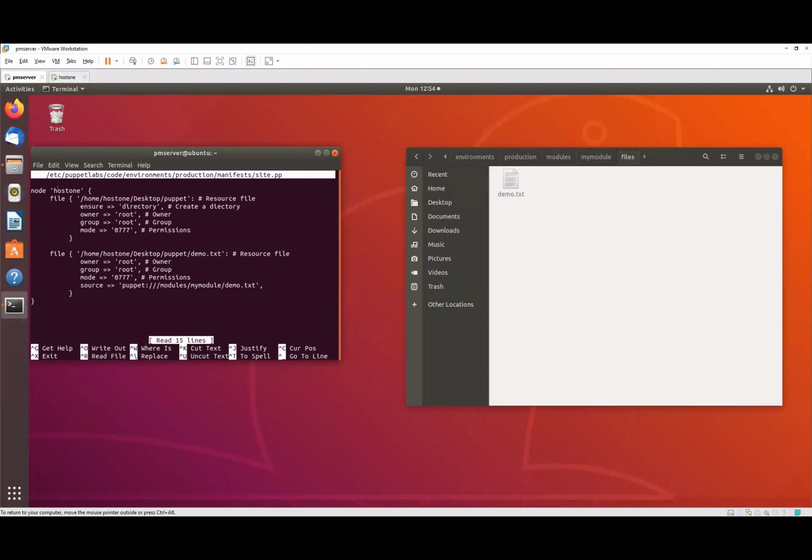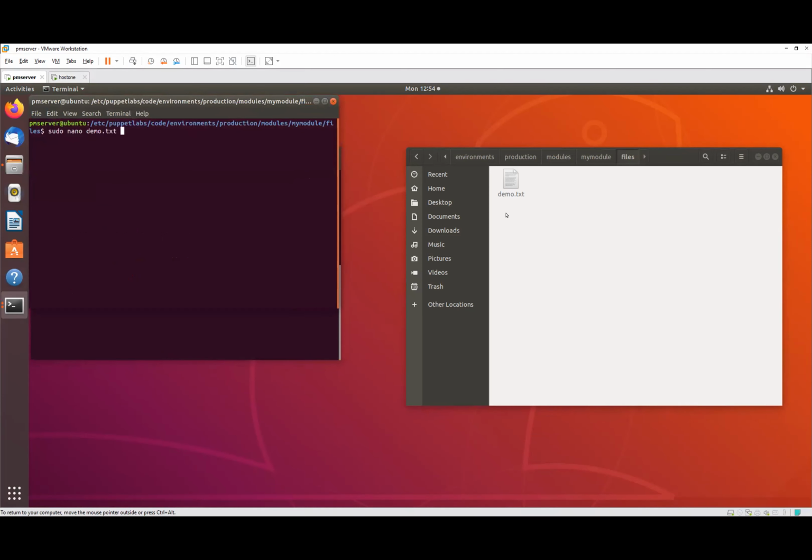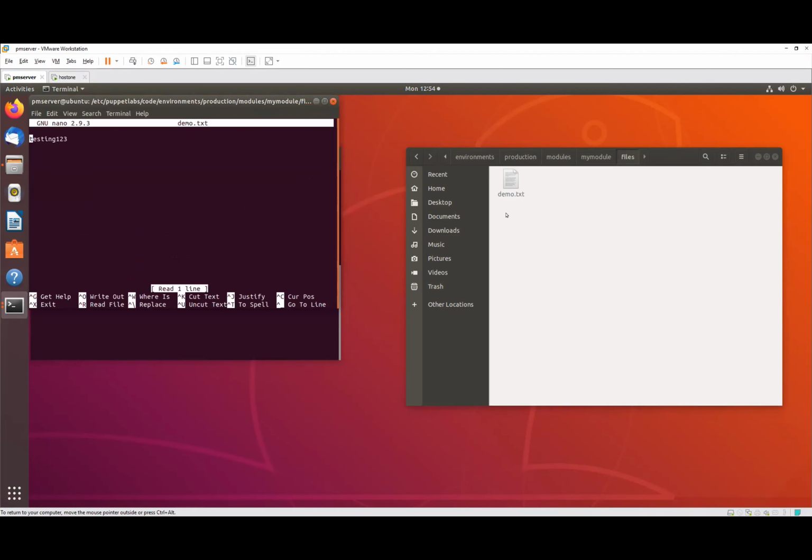So I want to change the node host 1. I want to create a directory, and I want to give it read, write, and execute privileges. And I want to move over a file from the Puppet Master server to the node to simulate deploying software to it. So this is the file we'll be deploying to it.